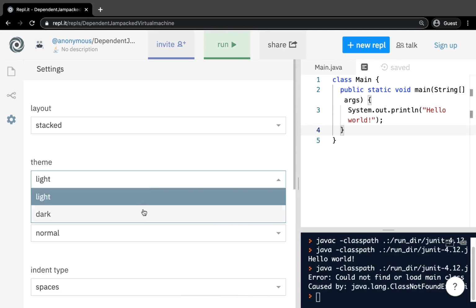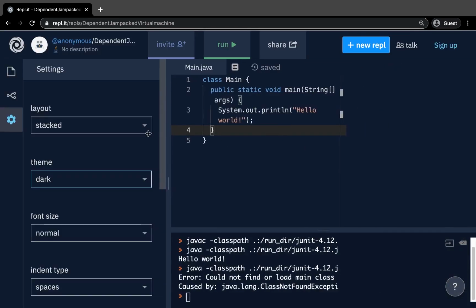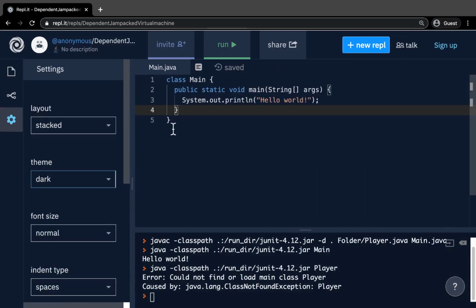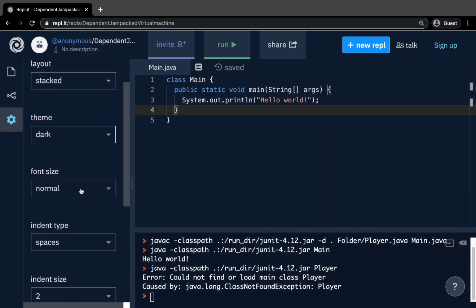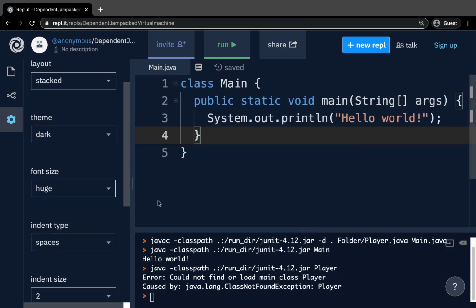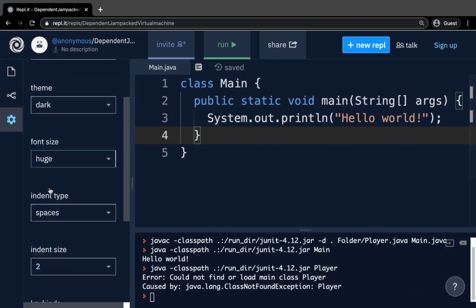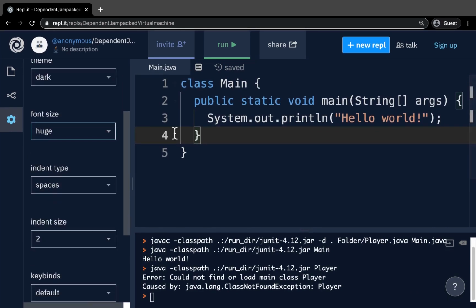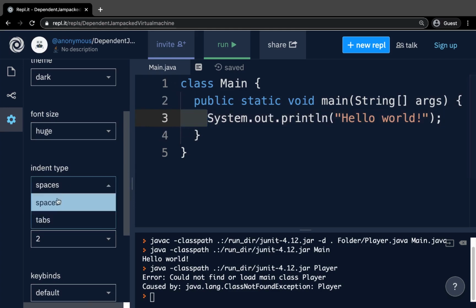You can also change the theme from light to dark. Typically, dark is easier on the eyes if you have trouble staring at a computer for too long. Then you have the font size, which you can change from tiny, normal, large to huge. We're going to be using mostly huge throughout this course for you mobile users. Then you can change the indent type, which refers to this indent for your code. You can change from spaces to tabs. Spaces is more common nowadays, which is why we have spaces as the default.